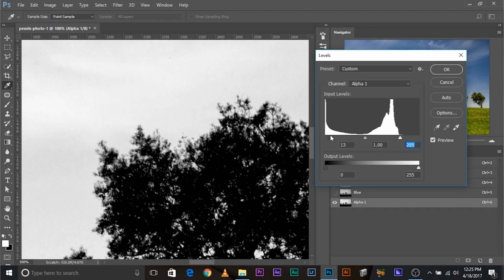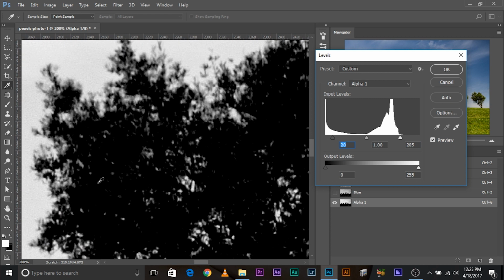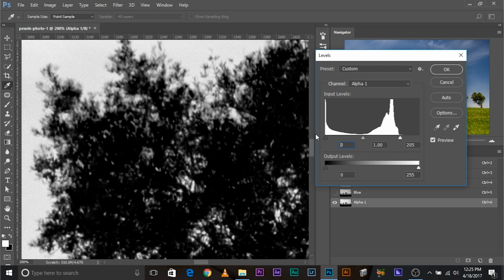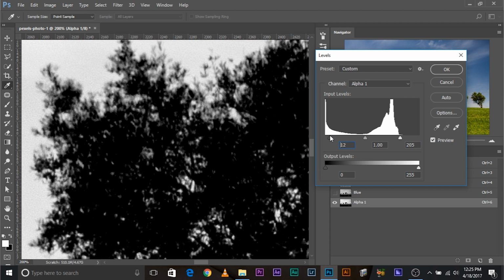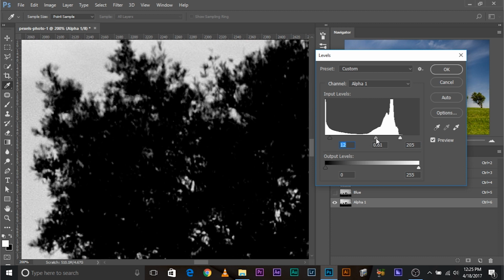You want to stay within limits, okay? This amount of darkness is good. That's too much, watch. Now that's too much, that's frying up the inside of the trees. You don't want that to happen. That's okay, that's pretty much fine. Now try the middle slider.